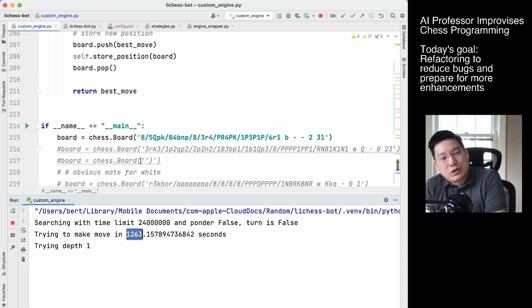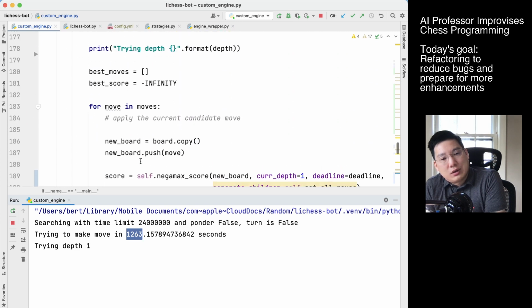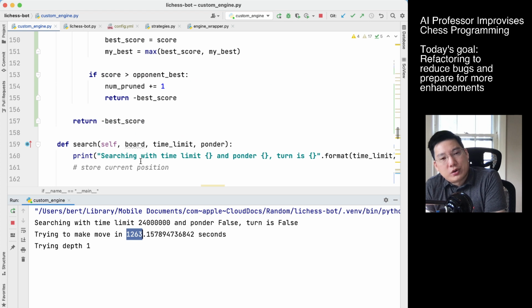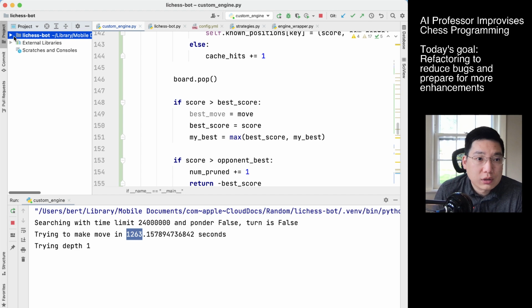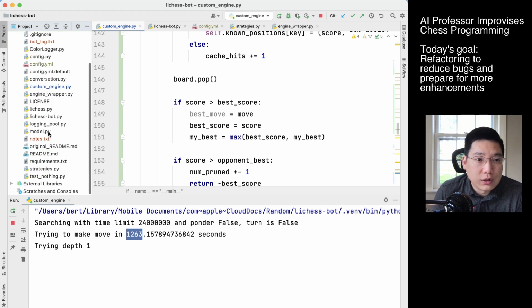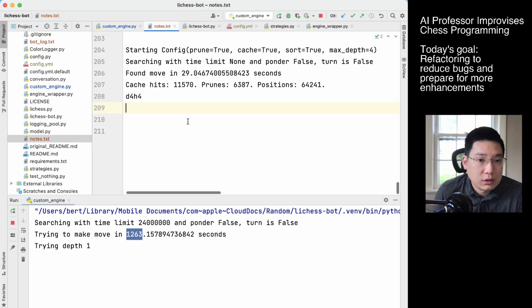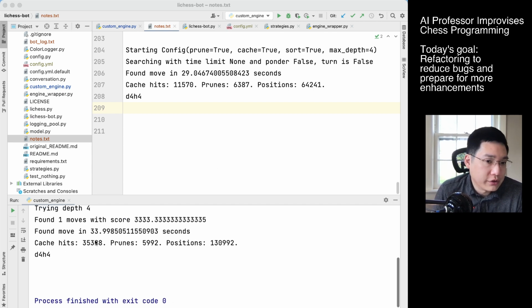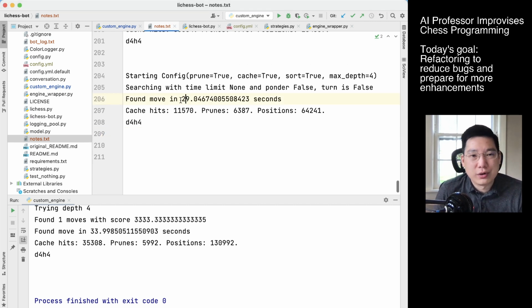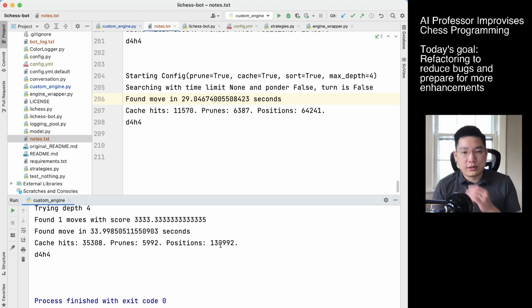So again, one of the possibilities, if I remember correctly, I have my notes. Oh no, I don't have my notes. I have a notes file where I was showing the runs from previous settings. Yeah, so oh, it finished in 30 seconds. That's not so bad. So in my notes, I have that. Yeah, it took 29 seconds to run to depth 4. So yeah, it's running about the same speed.